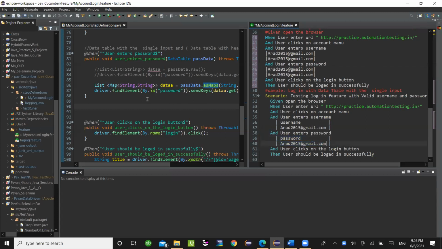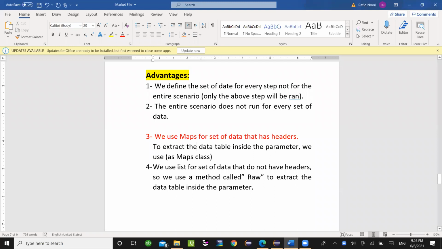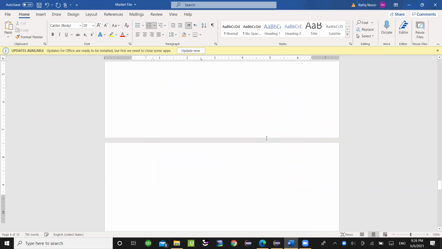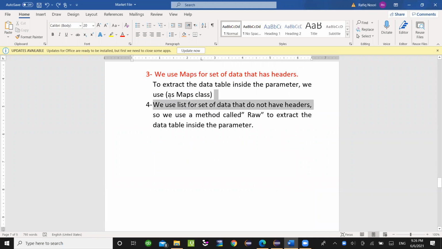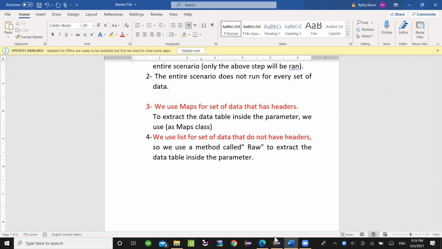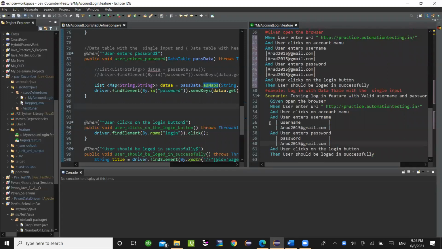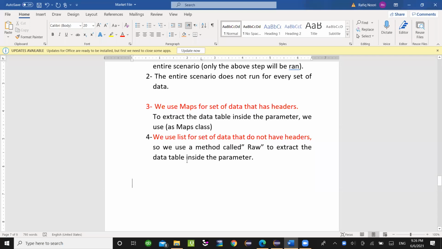For this situation we don't use maps, okay? As I explained last week, we use lists for the set of data that do not have headers, okay? These are key things, guys. Remember them, please. Because if you don't remember them, then when you don't have the header, we do that, okay?